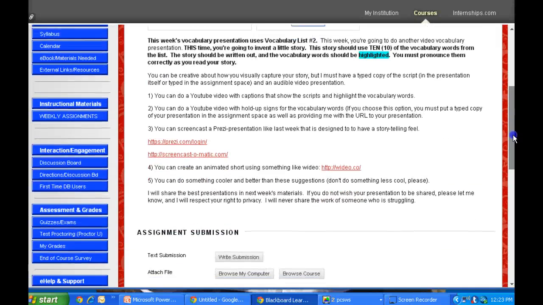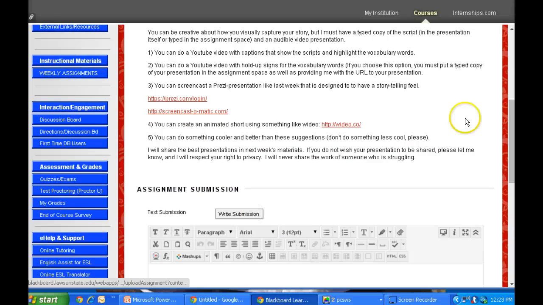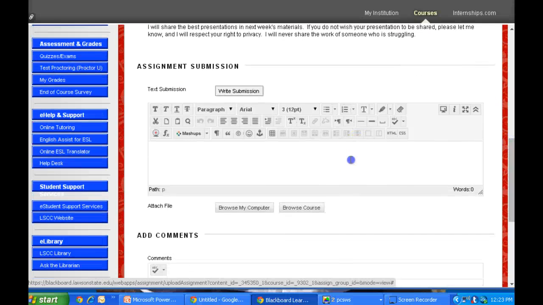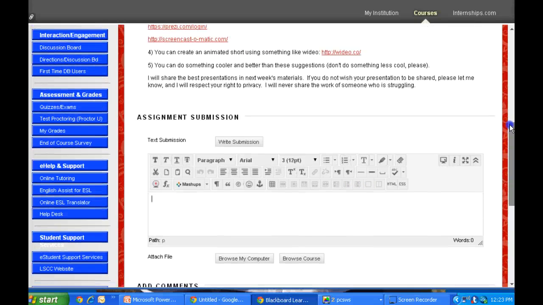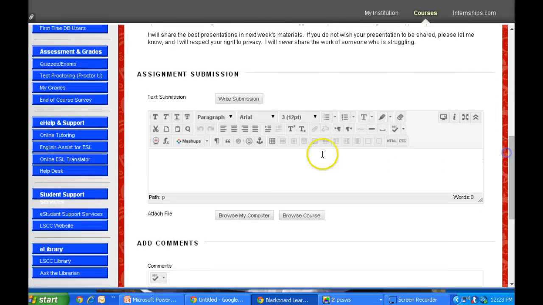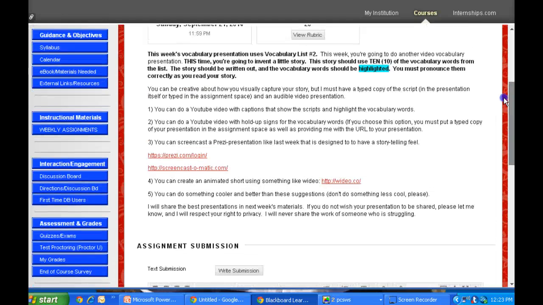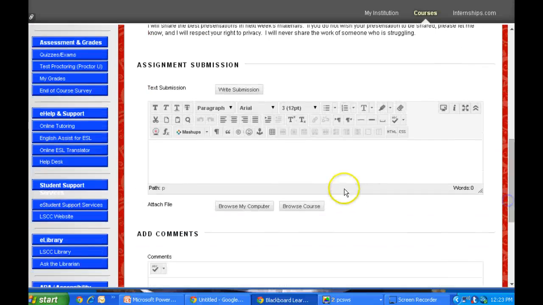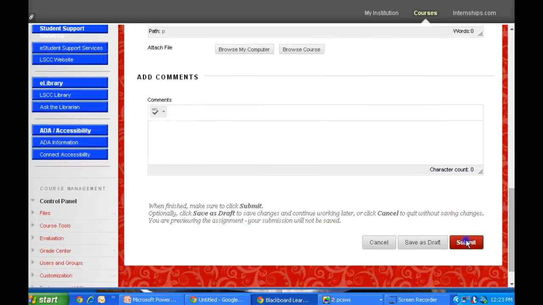And you scroll down and you click on Write Submission. And you can paste a link here if I've asked you to do a Screencast-O-Matic. So in this, I've asked you to provide a typed copy of the script. So that's what you would type in this area. And then at the very bottom of it, you will include a link, something like this, http://video.com, and you paste that link in. And then when you're done with that, you click Submit.